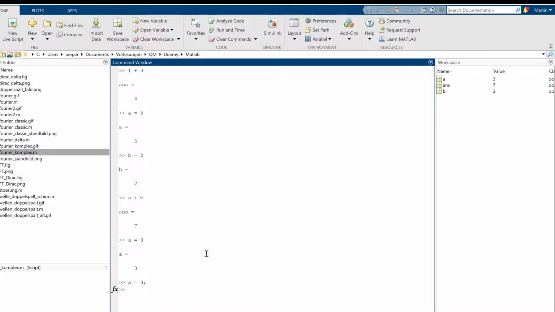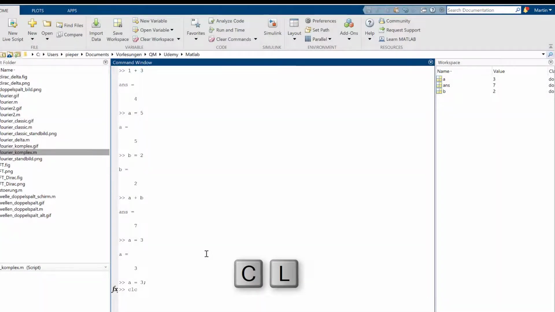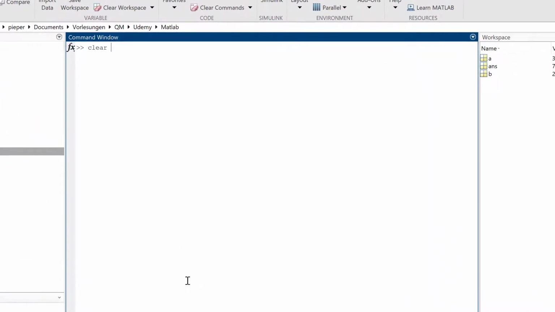Okay, now the command window is full with lines. With clc, you can clear the command window. If you want to clear the workspace, you use the command clear. Clear would clear all variables. If I write clear a, it just clears the variable a. Now I use clear, and you see the complete workspace is cleared.